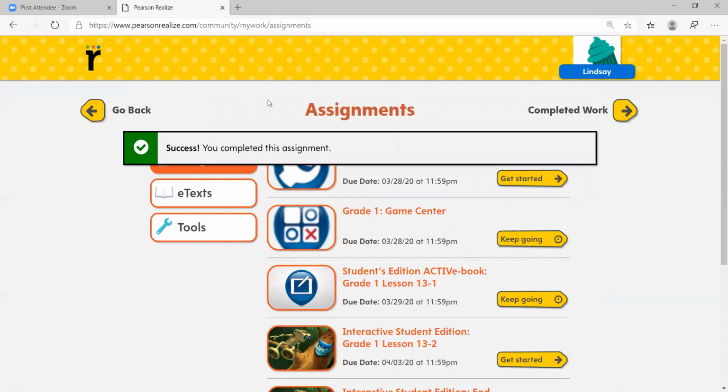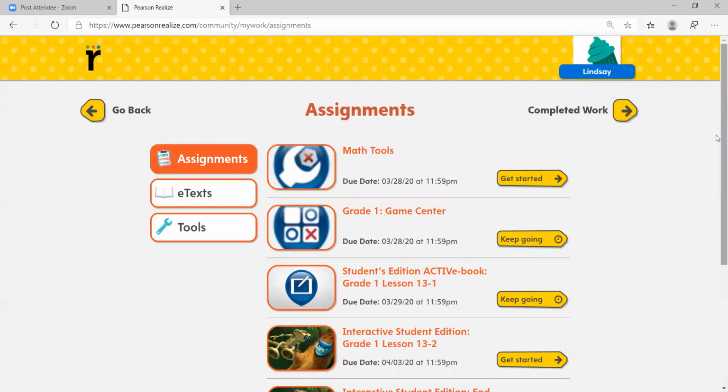Your score report will be sent directly to me so that I'll have your success rate for your grade. You don't have to worry about doing anything extra to send it to me. Once you hit submit, it will send it to me. Now I've gone back to my assignments tab to show you a couple of the other things that you can look for and use when you're interacting with your lessons.